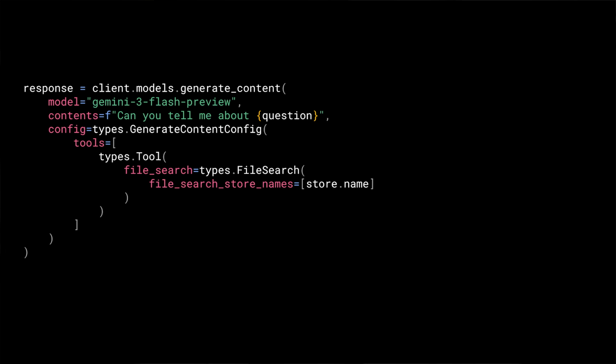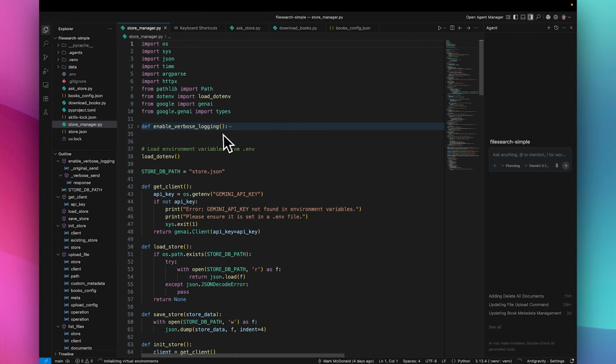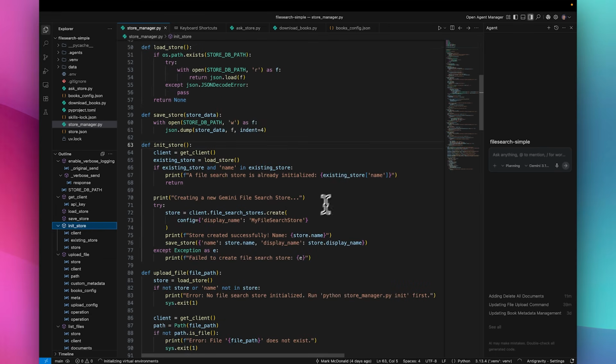Once you've populated your file store, it's ready to search. Searching is built into the existing Generate Content API, so searching is just a regular prompt with the file search tool attached. Here's a sneak peek at an app we're going to expand on later. Let's look at the ingestion code first.